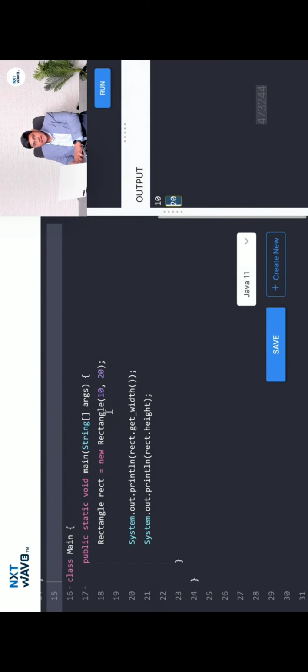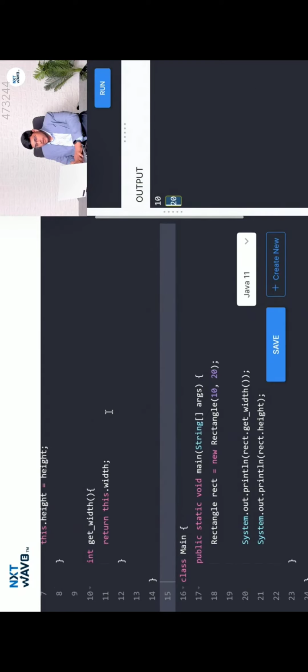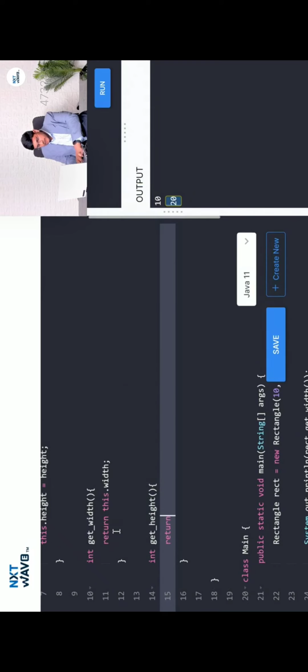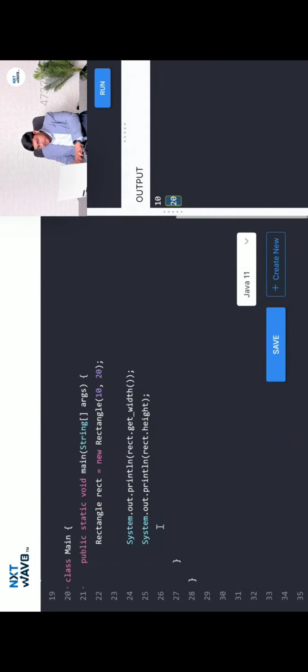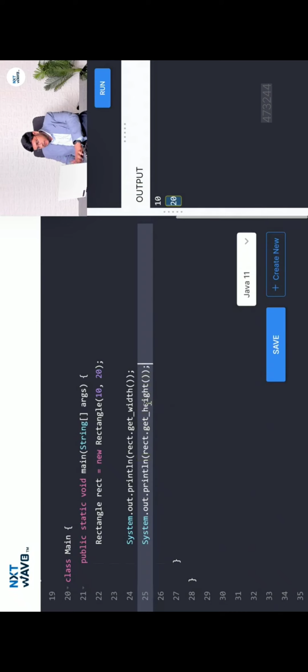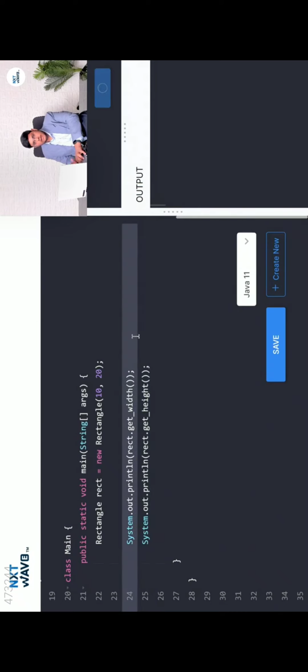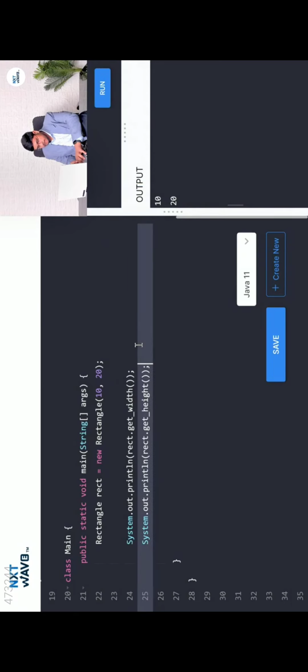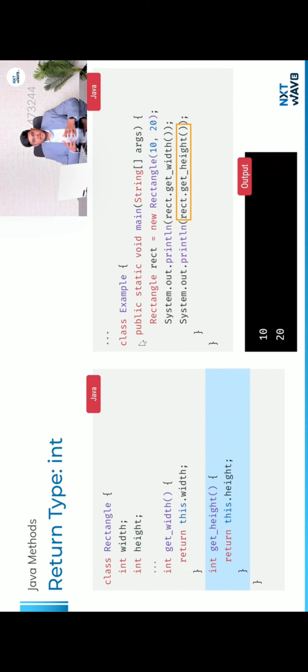It's just that instead of directly accessing the class variable, we have used a method to get the value for it. Now we can similarly write get_height_of: int, space, get_height_of, return this.height. And here also, instead of rectangle.height, we can call get_height_of. We can run the code and we'll see that it's the same output which was printed earlier. So we have also written the get_height_of method, and we have played around with it in the code playground.